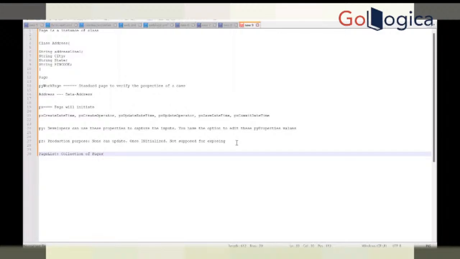Let's say I have to capture two addresses, one for the office address and one for the home address. I can define a page list property called address list.